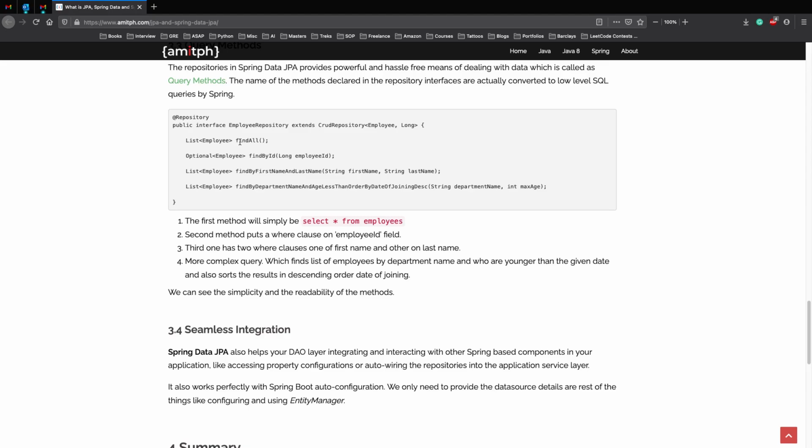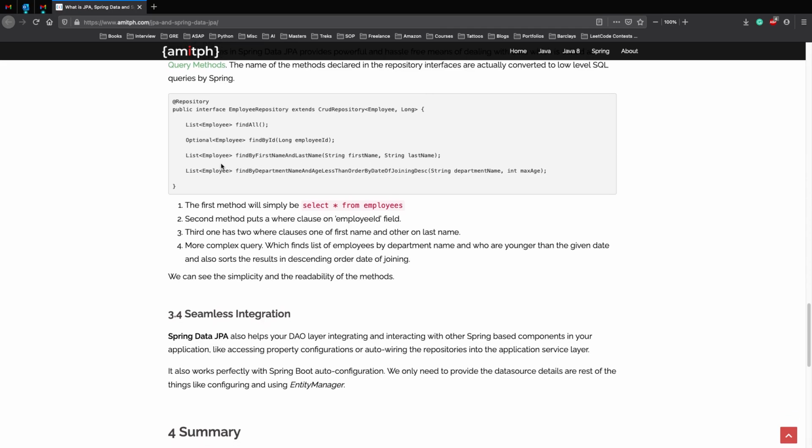We first do a simple function call. By Spring, by the interface, you have something called findAll. The findAll method will simply be select star from employees. So the findAll method behind the scenes is converted to the low-level SQL query, which is select star from employees. The second method pushes the where clause on the employee field, or select star from employees where ID is equal to employee ID, something like that. Similarly for the third and fourth one.